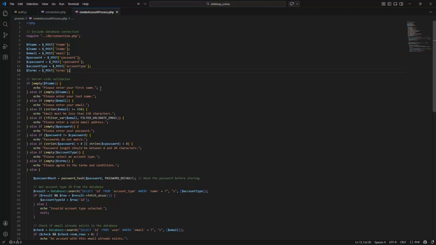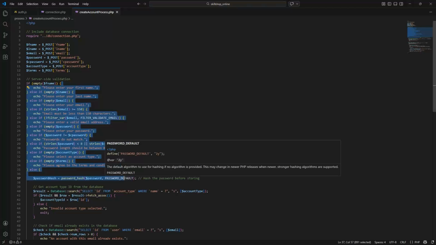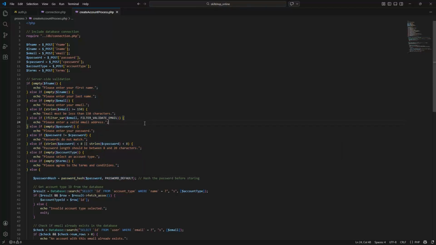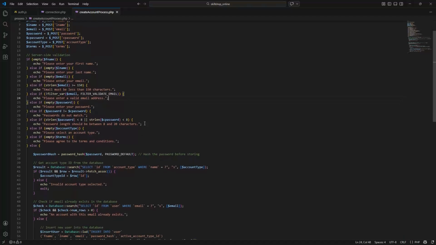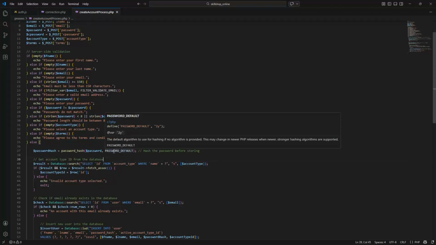The server checks empty fields, email format, password matching, password length, account type selection, and terms agreement. This is one of the most important security features. Instead of storing the password directly, I use password hash. This converts the password into a secure encrypted format. So even if someone hacks the database, they cannot see the actual password.